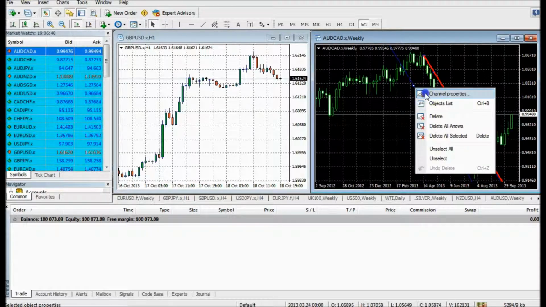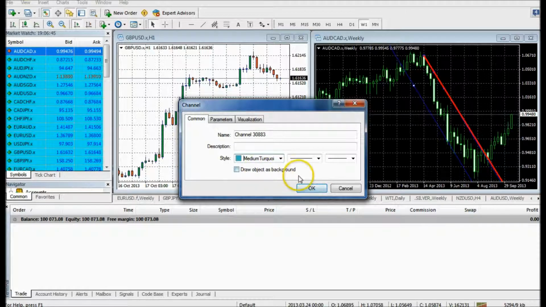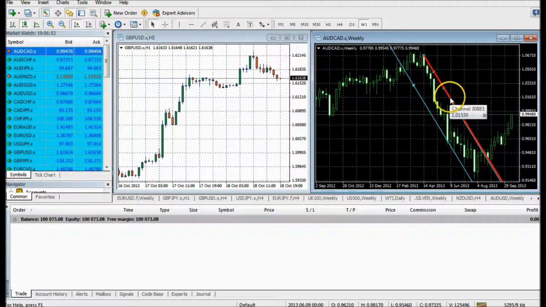You can right click on them, channel properties, change the color of them. Okay, so I can make this fluorescent blue, turquoise, sorry, make it thicker, and there you have it.